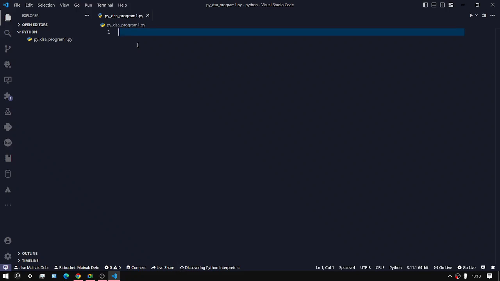Now first of all, let's check what data types are present in core Python arrays. I am defining arr_1 equal to... In Python we do not need to define the data type of the array. We cannot define that it will be a string array, an integer array, or a character array. We don't need to define that. We can just give the name of the array and write anything within it.